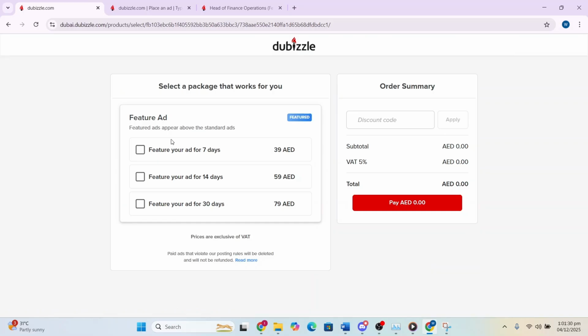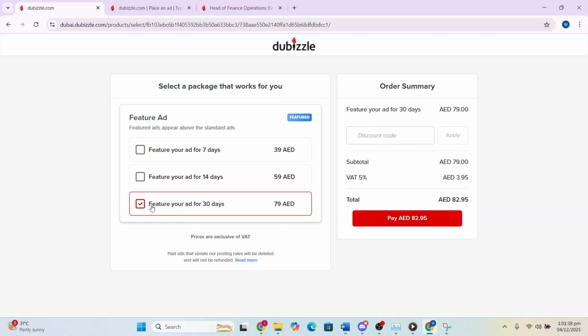So here we have different options. You can feature for 7 days, 14 days, even 30 days, and then you just choose the one that you want. You'll see the price. This is with the VAT as well, right? This is the total price, and if you have a discount code you can go ahead and enter that right here and hit apply.